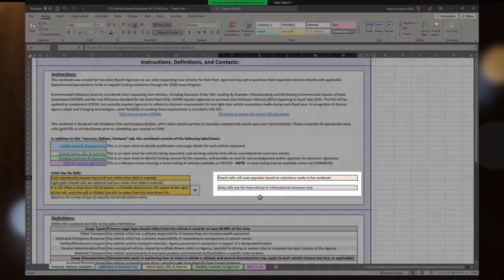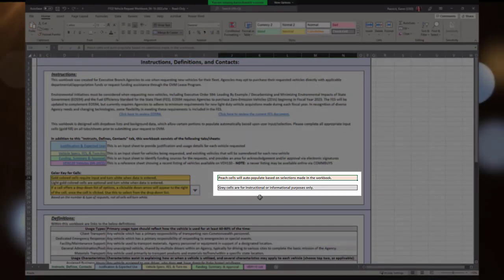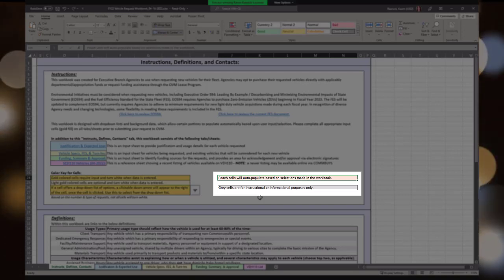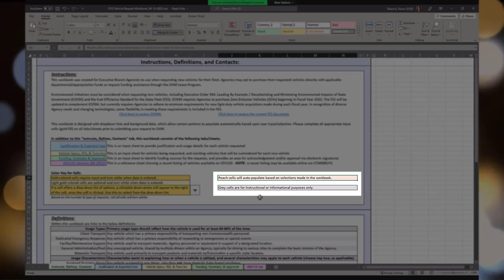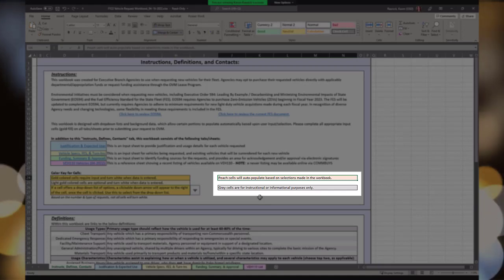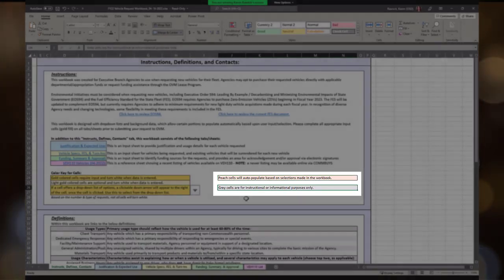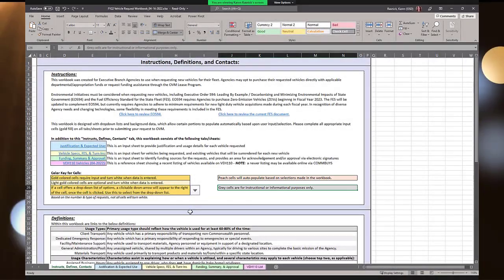Peach cells will auto-populate, and that's based on formulas in the background. If you see any peach cell that is not populating correctly, you are able to overwrite it, but we ask that you do not, because they are formulas and they should be populating correctly. It would be better to let us know that it doesn't appear to be populating correctly. And then the gray cells are more for instructional or informational purposes as you go through.